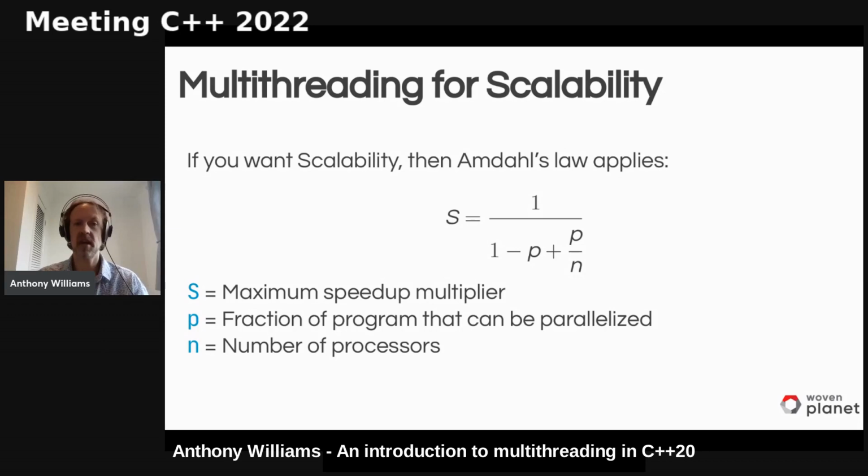Now, the speed up S is 1 divided by (1 minus P, where P is the fraction of your program that can be parallelized) plus P divided by N, the number of processes. It looks relatively straightforward, but if you stick in the extremes, at 100%, our fraction P is 1, then 1 minus P is 0, and P over N is 1 over N, but 1 over 1 over N then becomes N. So if 100% of your program is parallelized, then the speed up is just how many cores you've got, and your program scales nicely.